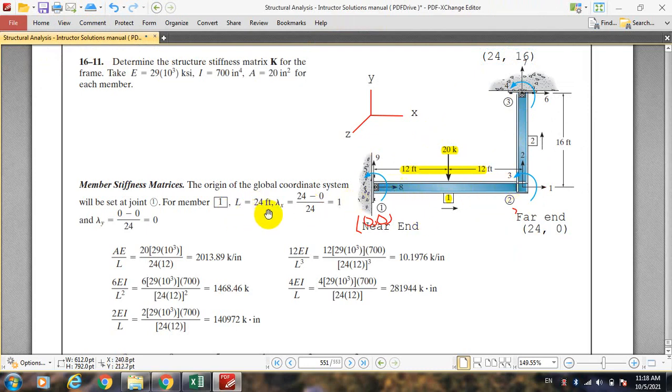The length is already given, which is 24. We need to calculate lambda x and lambda y only. Lambda x is x2 minus x1 divided by length. Here we have x2 equal to 24 and x1 equal to 0. So 24 minus 0 divided by the length, which is 24, is equal to 1.